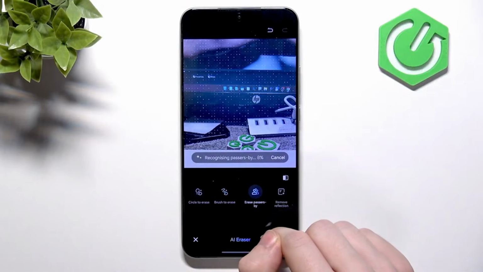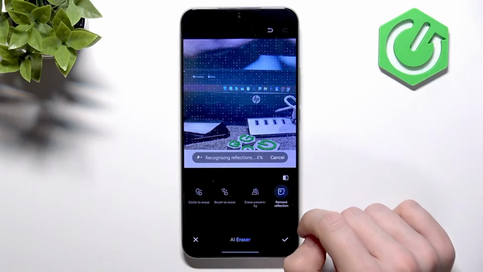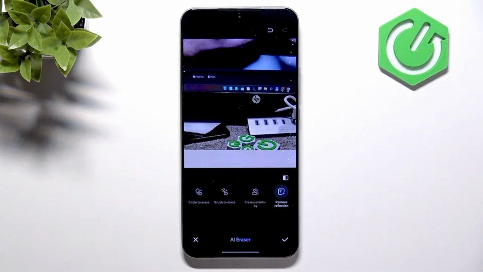Then you can erase passersby. There's none here, but if you wanted to do it on some picture where there were any, you could do that. Or remove reflection if there were any reflection from any window, if you did a photo through the window.